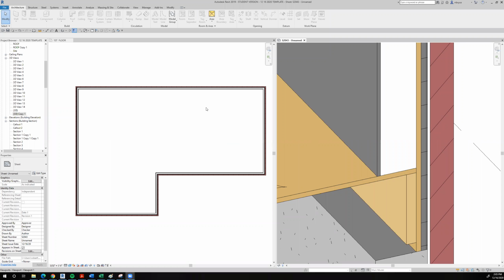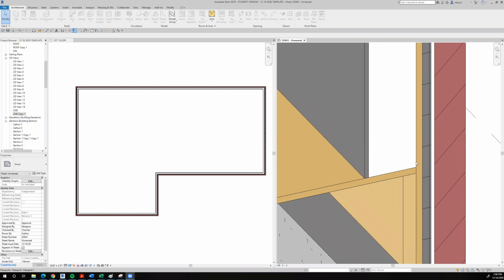So assuming this is the perimeter of your house, certainly wouldn't be this exact shape, but it'd be something like that. And it's time to put in the plywood subfloor. So in an isometric view, this is the plywood subfloor, and it has to extend all the way to the inside face of the plywood sheathing.